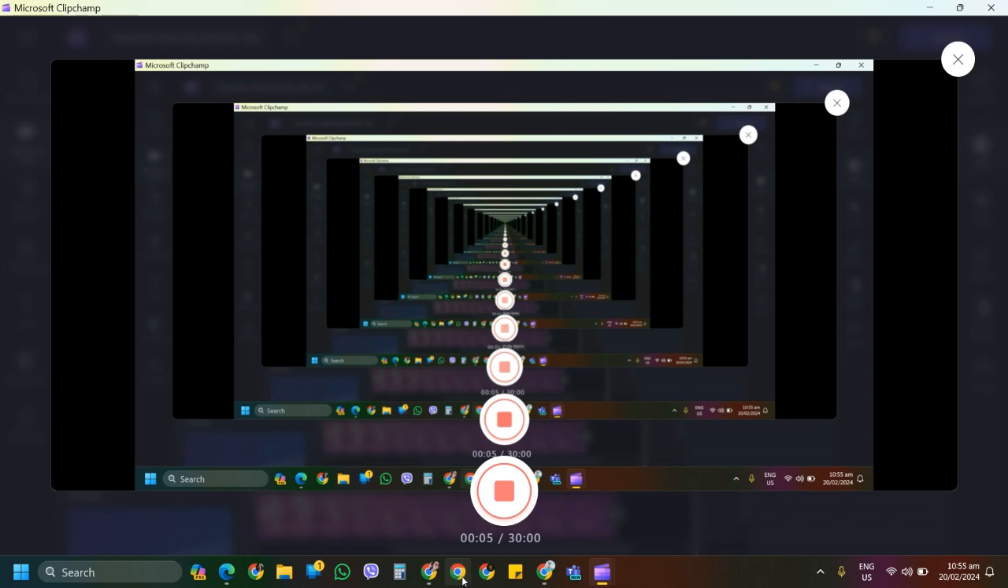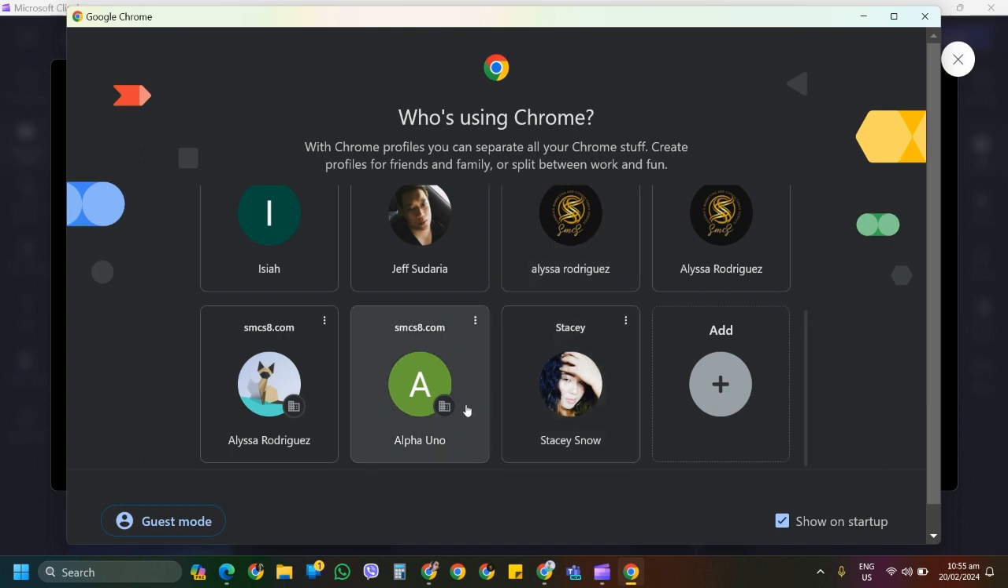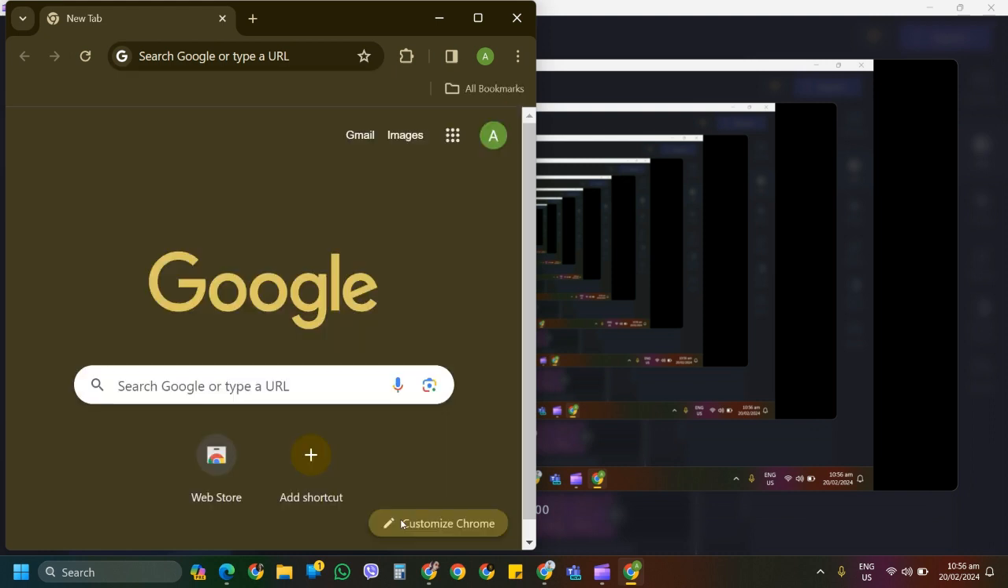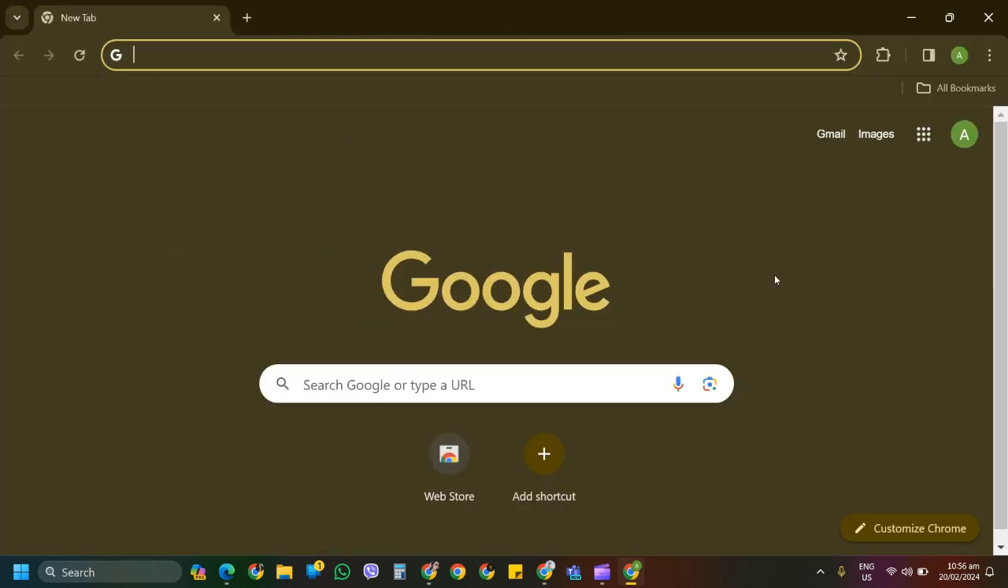Guys, today I will show you how to change the language on your Google Chrome. So let's open your Chrome. Here it is. Let's make it full. Just click on got it, then make it full like this.